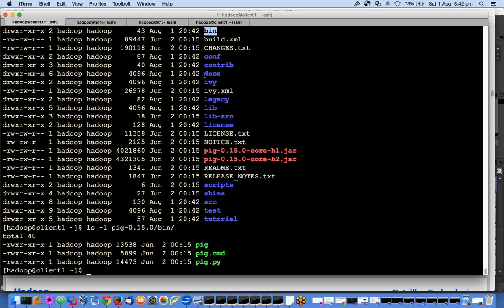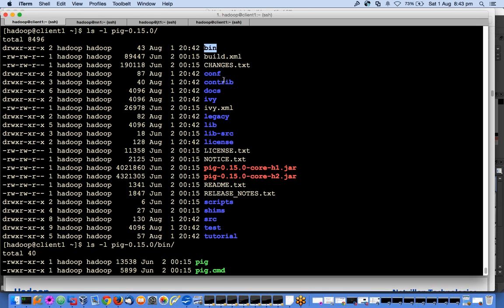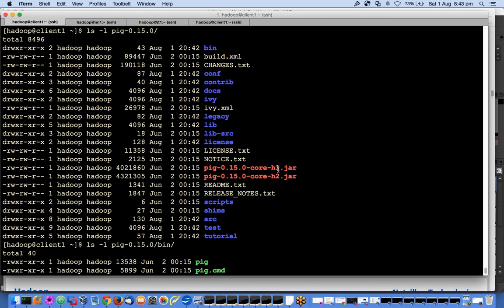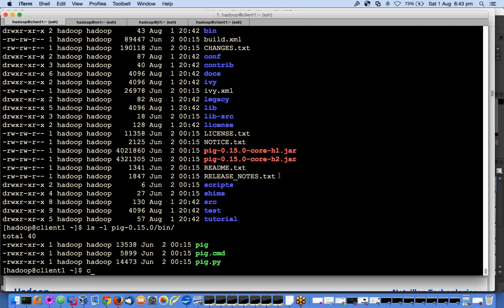The beauty about Hadoop products, any of the ecosystem products, is that they use the same structure for all the products. Hive, HBase, Pig, whatever I use, it will have the same structure. It will have a bin directory, a contrib directory, a config directory, and some jars. So here I do not need to worry about whether Pig is for Hadoop 1 or Hadoop 2. It will automatically pick the jar for Hadoop, right?